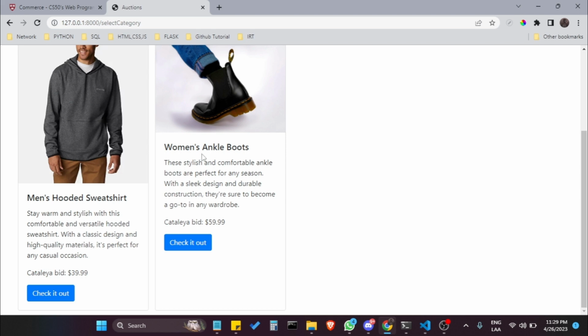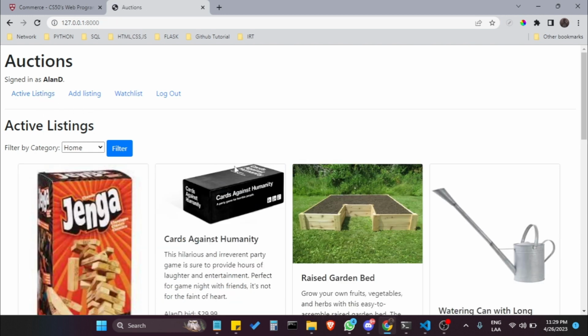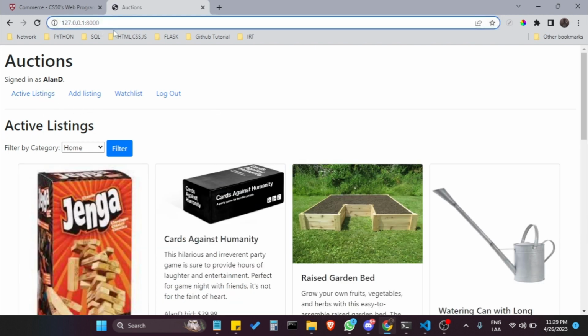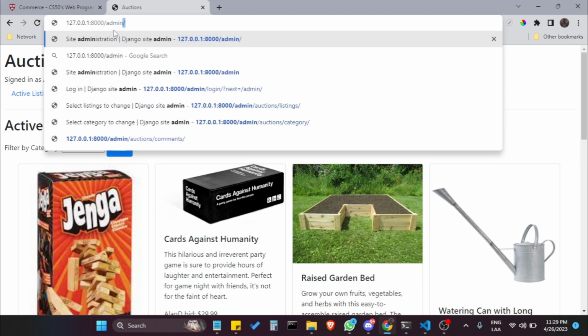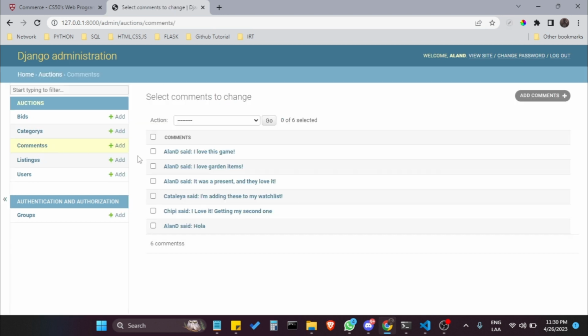Also, one thing that is possible with Django is to have the admin interface. So we're going to have a look at that right now. The user I'm logged in as at the moment is a superuser, so we'll see here. Here we have all the models, and as we can see, we can add comments directly from here.